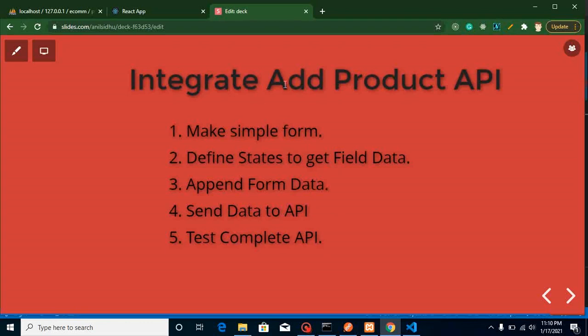How can we integrate the add product API? In a previous video I created that add product API. If you want to watch that video, the link is given in the description box. And this is created inside the Laravel framework. So now let's jump to the points of this video.